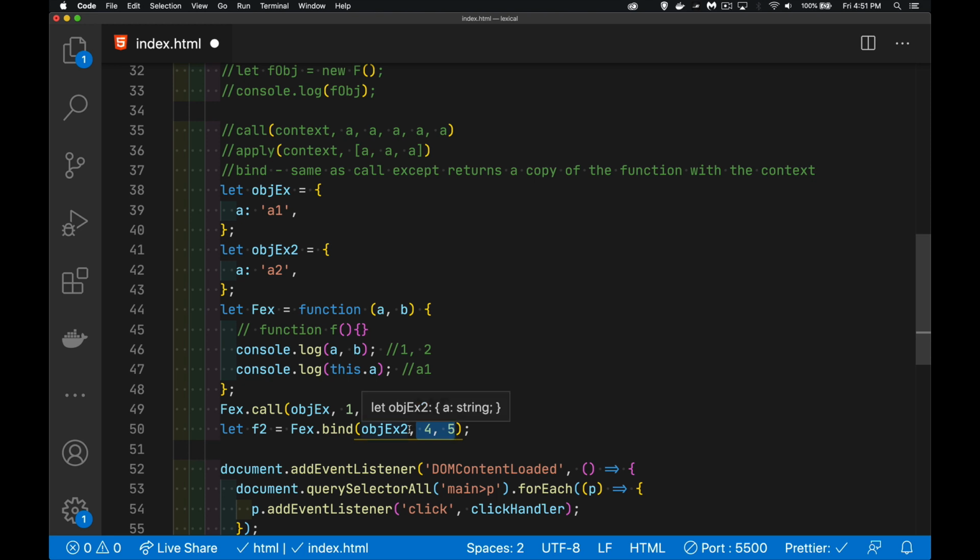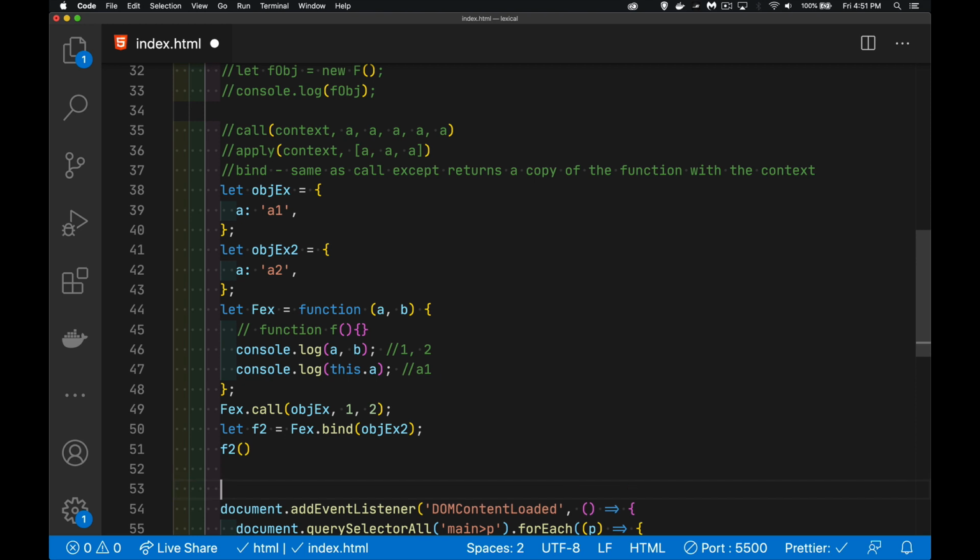What I'm going to get back from this is a copy of this function where obj x2 is the context. So obj x2, this is now a copy of that function. If I run it like this, and then we pass in the 4 and 5.